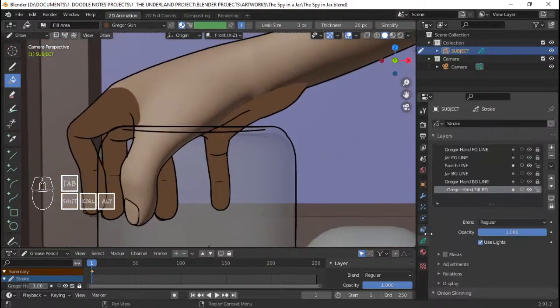Next, I'm gonna go to the layers again. I'm gonna add a layer below jar BG line here, and then this jar BG fill. And gonna keep going.